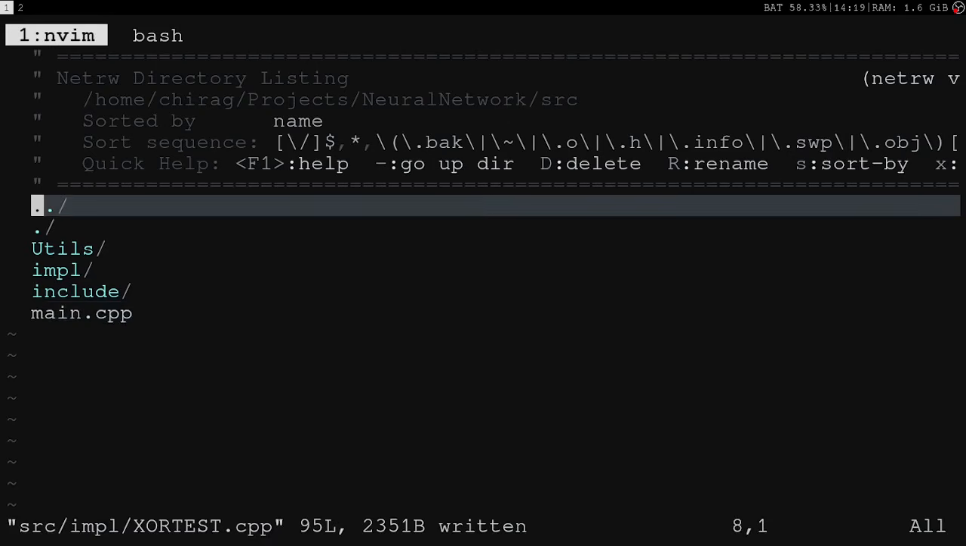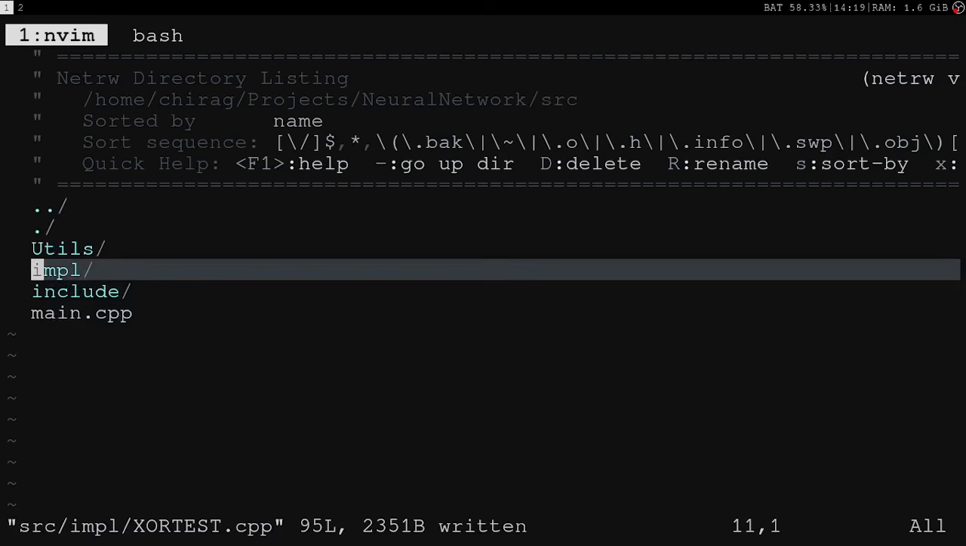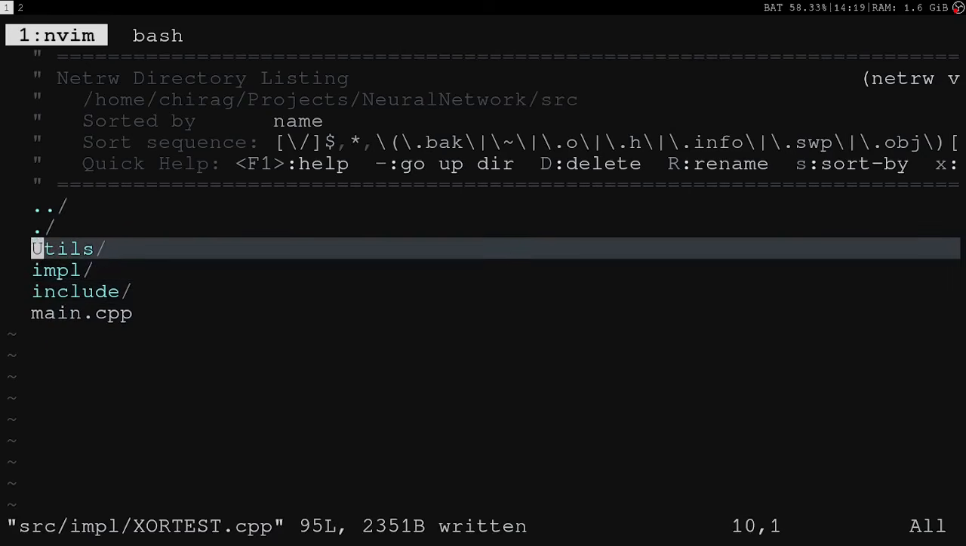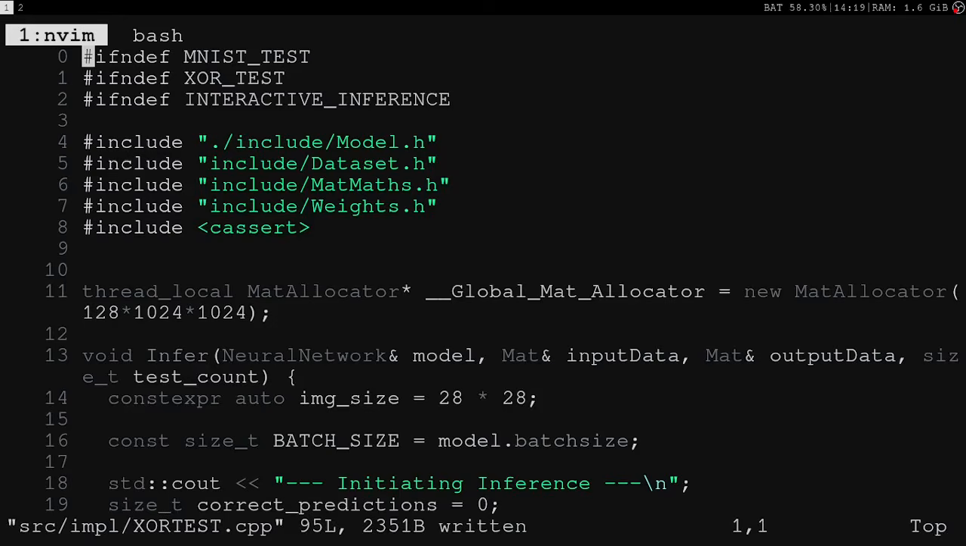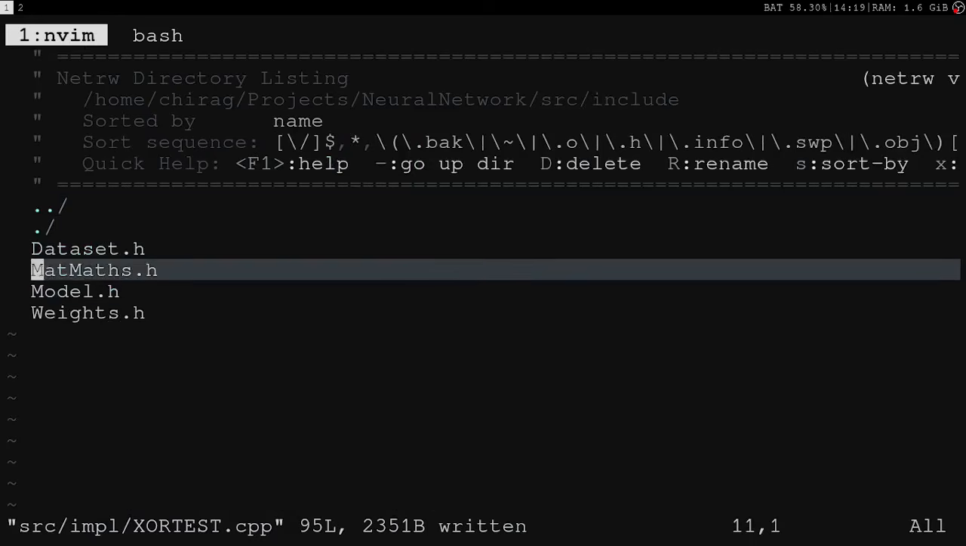So here is the file. It's on my GitHub. You could check it. I will provide the link in the description. So here are the files. So here's the main, and this is a framework. So using these files you could build your own damn neural network.